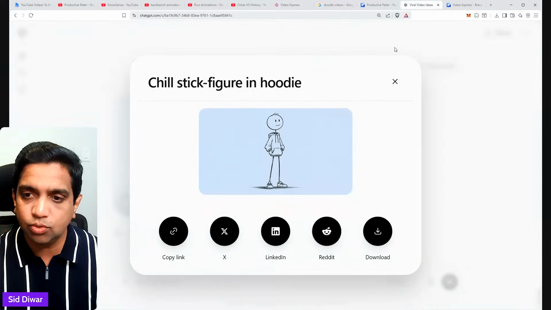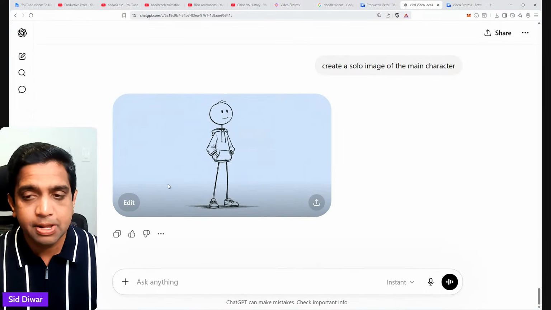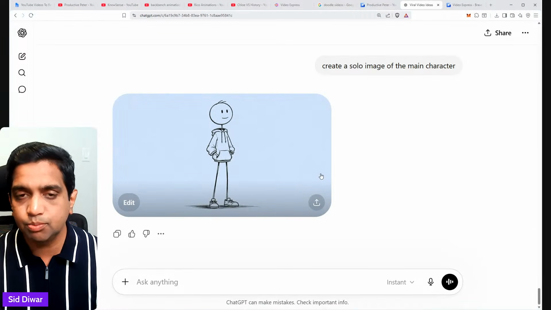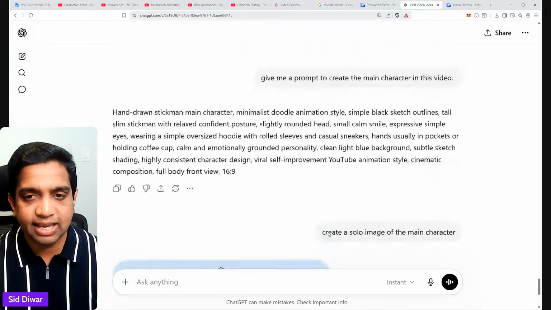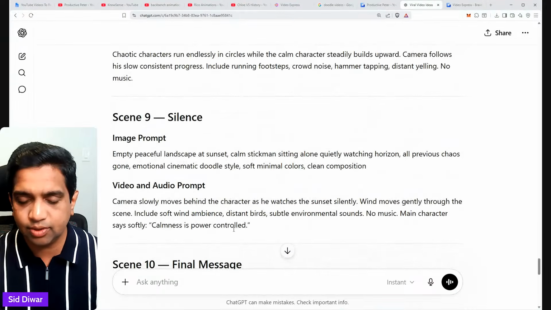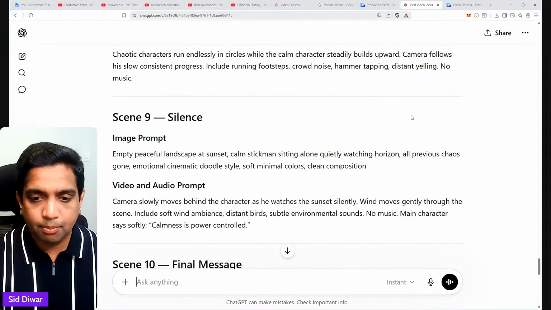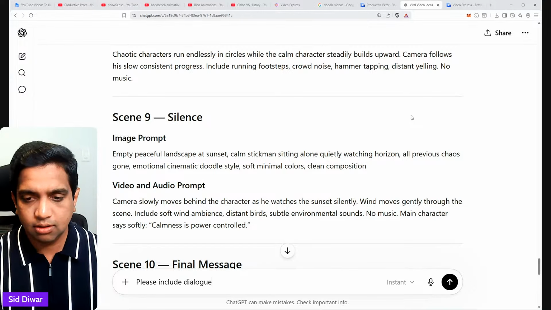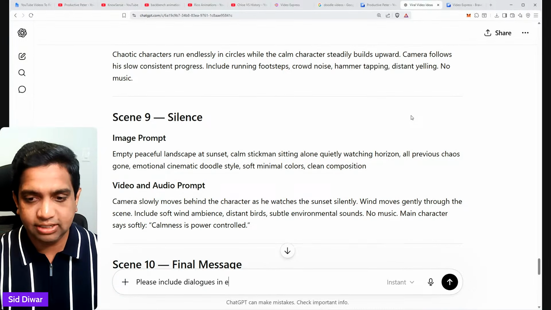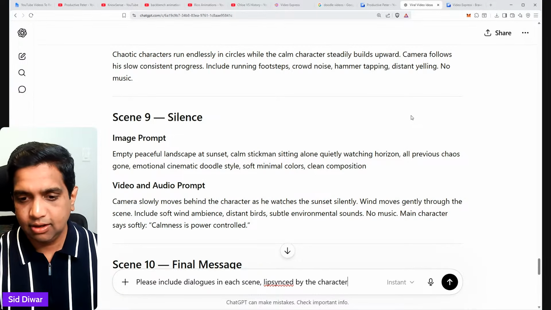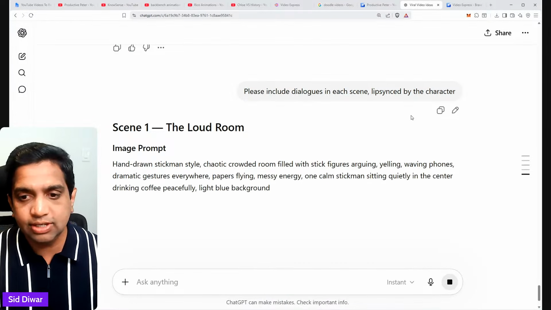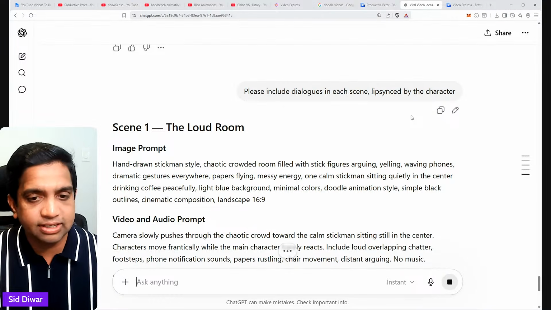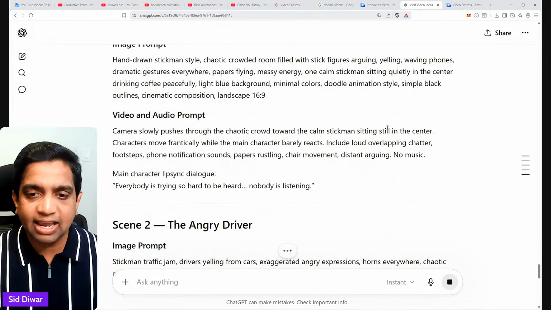Now, what rules do I put when I create a video, right? While creating an AI video, it's important to explain to the AI, for example, it created scenes, right? Now you can tell the AI, please include dialogues in each scene, lip synced by the character. Okay, you can tell it that, and it will add dialogues to each scene where the character will speak out the dialogues, right? So you can give AI instructions.